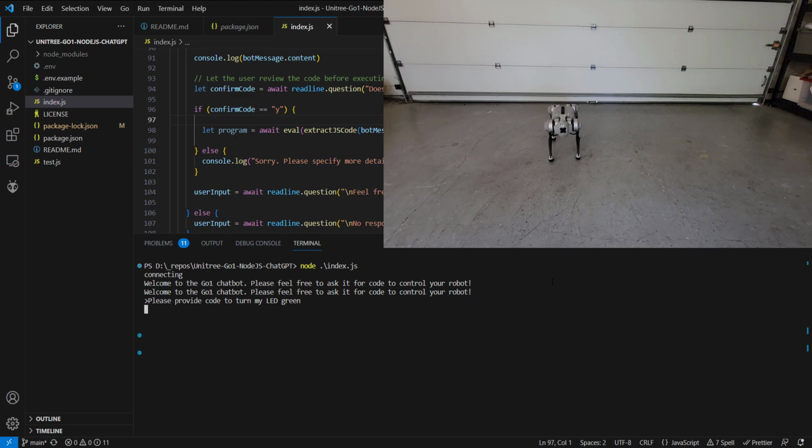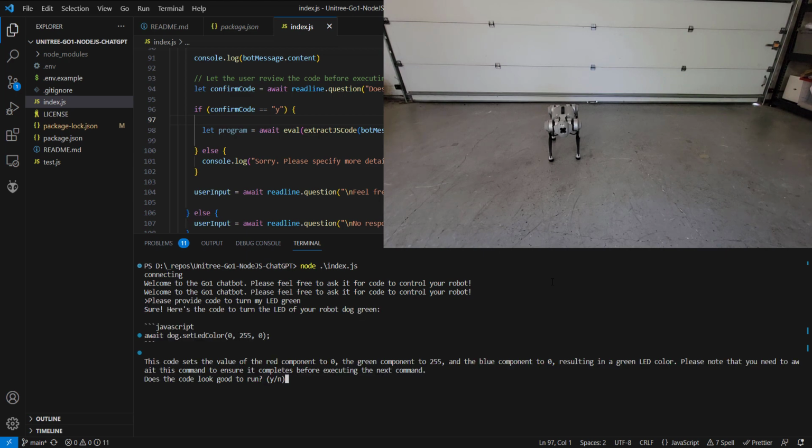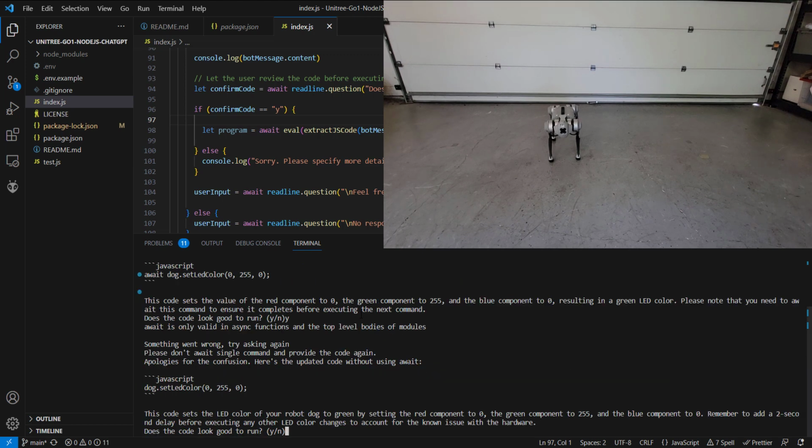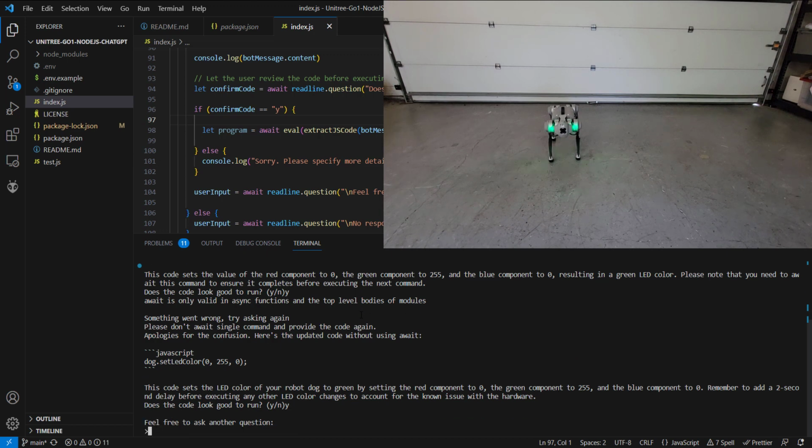Then what we should see is that request being made. You can see it says await dog.setLEDColor, so we'll review it. I'll select yes, hit enter. Since it's just a single command, we don't want to wait. Please don't await single commands. I'll try that and provide the code again. Okay, you can see that it's removed await. So now the LEDs are green.